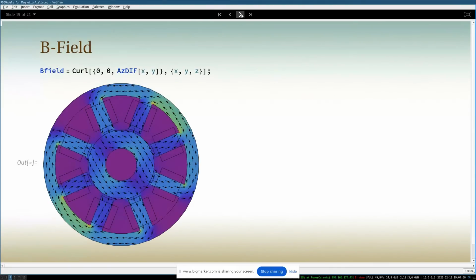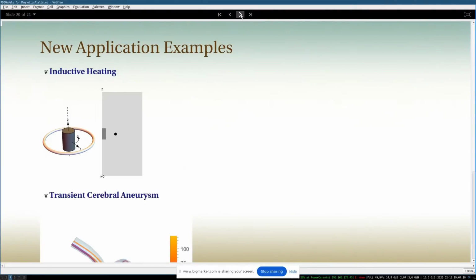The last thing that remains is to compute the B field, and this is the curl of this component in the Z direction, and there you have the B field of this motor example.